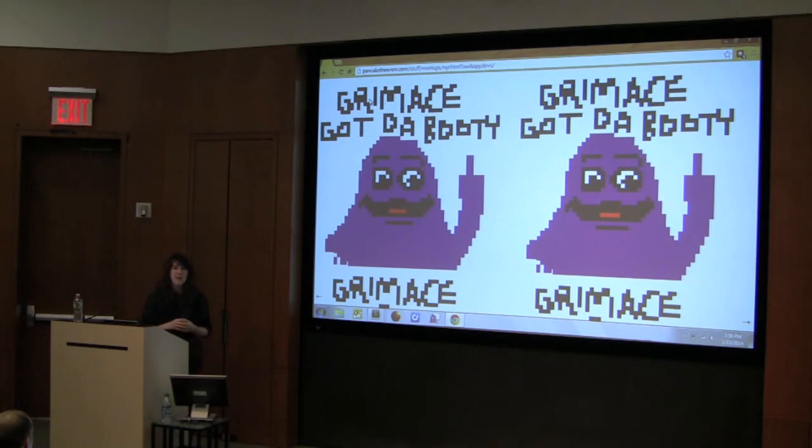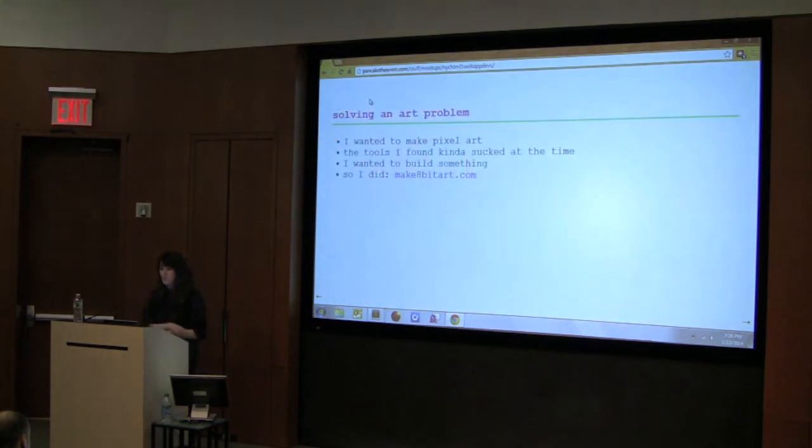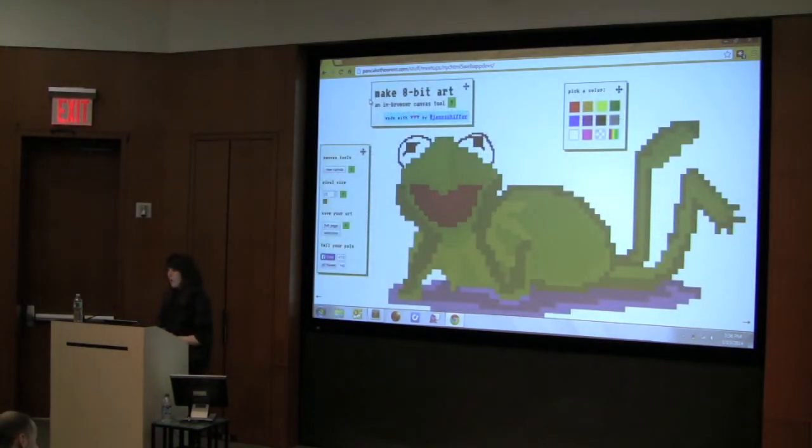I couldn't really find many tools out there that had the proper grids, and Photoshop was a little bit difficult to get the pixels just right. So my problem was I have this medium that I want to use, but I don't have the tools to help me create the art that I want to. And so I decided that I want to build something, and so I did. And that's make8bitart.com. I launched this version a couple of months ago.